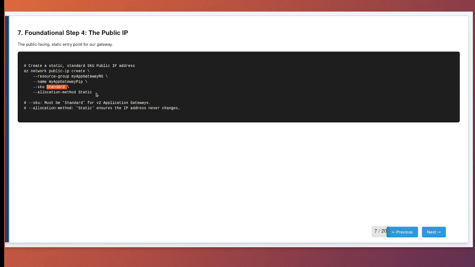The Standard SKU is zone redundant by default in regions that support availability zones and is backed by an Azure SLA. The old Basic SKU is not. The allocation method Static parameter ensures that this IP address is reserved for our use and will never change, even if the gateway is stopped or restarted. This is essential because you will point your website's DNS records, for example www.yourcompany.com, to this static IP address.